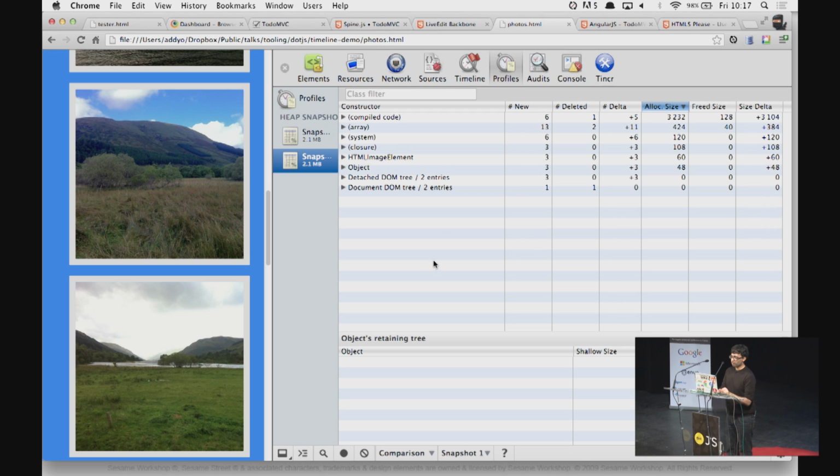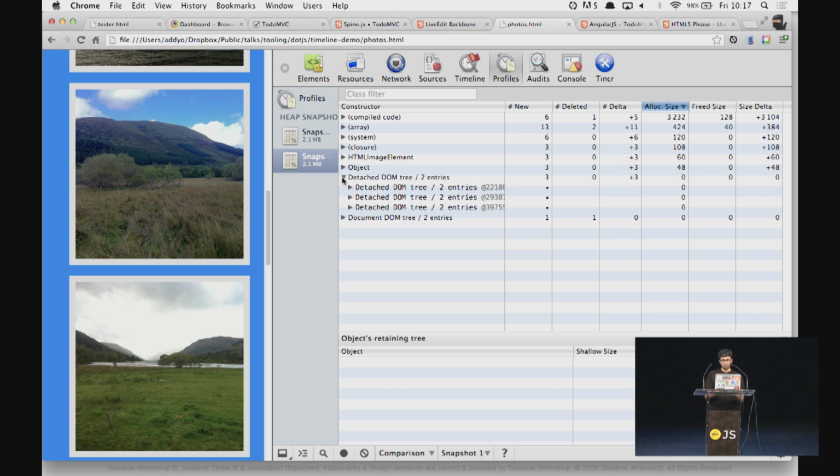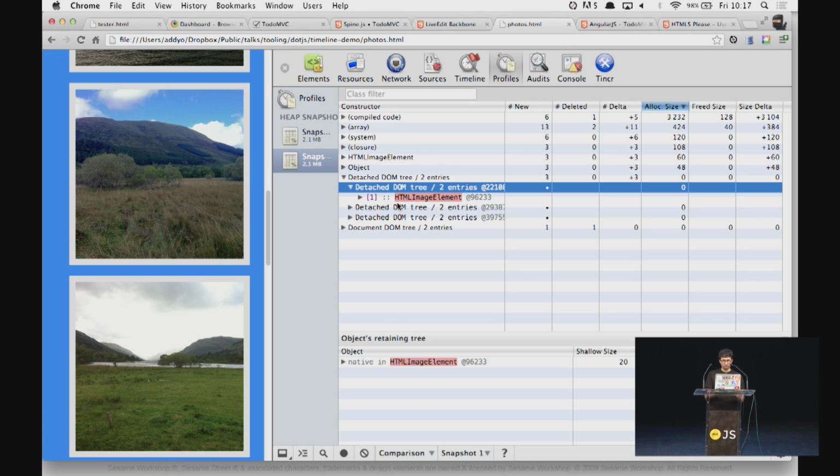Now let me take a look at all of these different objects. It tells me how much size is allocated. It tells me the difference in size between these objects from what I had before and what I had after my last snapshot. Now let me drill down. I can see that I have some detached DOM nodes. And when I drill down further, I can see that there seems to be an image on a detached DOM tree that is still hanging around. Something is still having a reference to it that ideally should probably not be there.